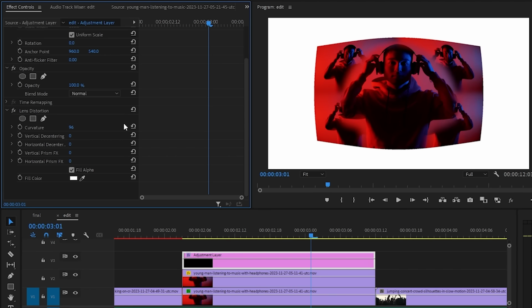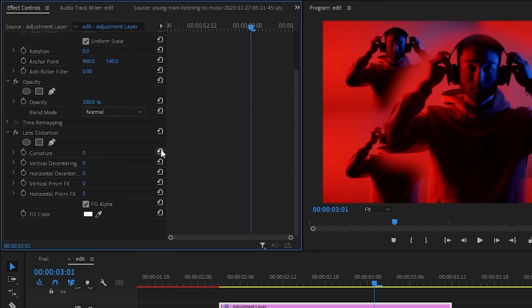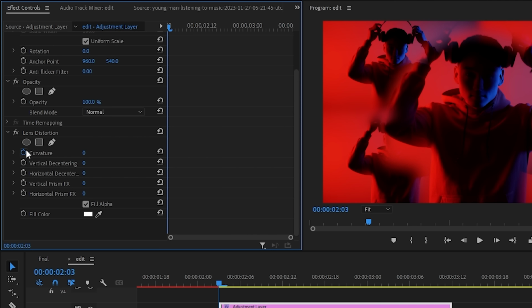Now we're going to use this to create our transition. So let's set a keyframe on curvature and have it start at 0.